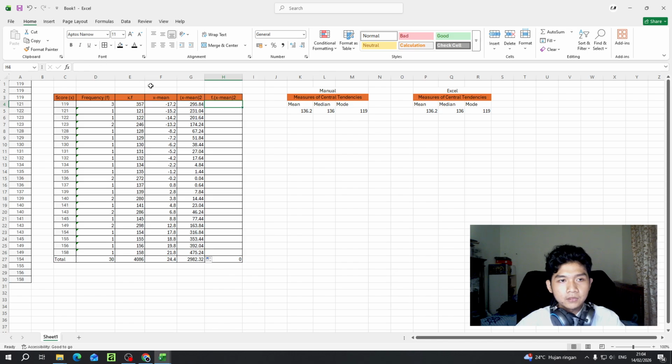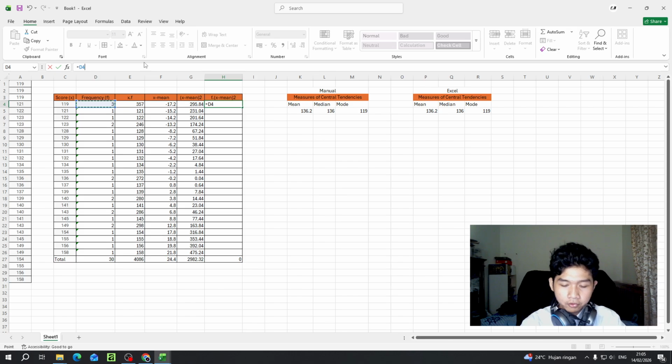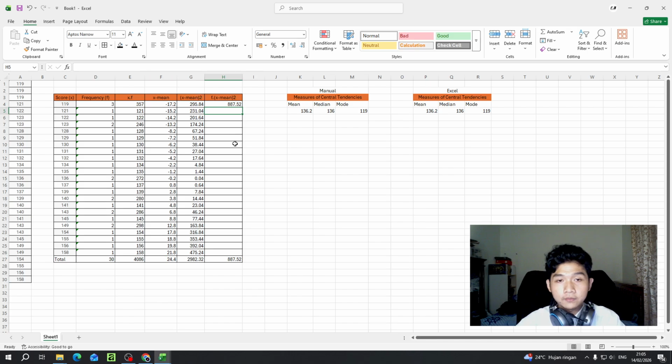Alright, so what else are we supposed to do now? I guess f times x minus mean squared. Alright, so we've got this data, which is the x mean squared, and then we're going to multiply it by the frequency over here. So we're going to create the first formula, which is that we're going to take this frequency here and then star to create a multiply section, and then we're going to put this one here, the x mean squared data. Now I'm just going to press enter, and here we go, we've got the first one, and drag it down again. Here we go, we've got the whole data over here.